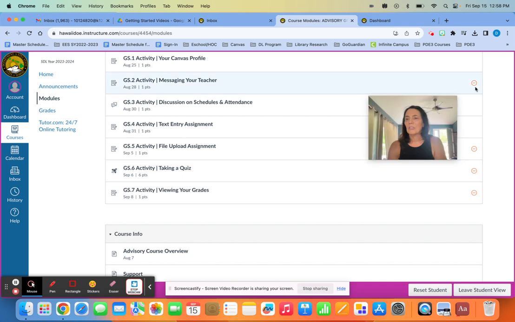One thing I will note is that you see these little red dashes? That means that these are past due. And you can see that because it's not September 6th.